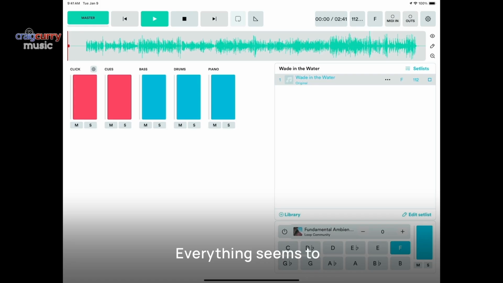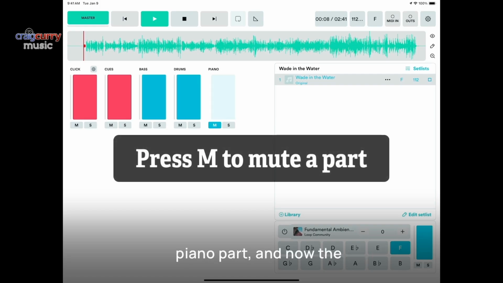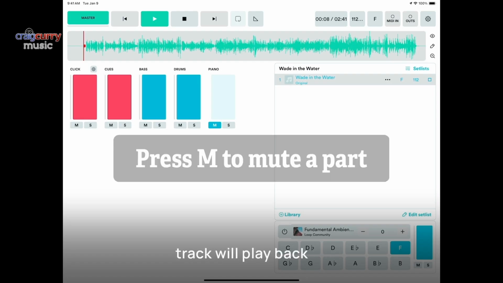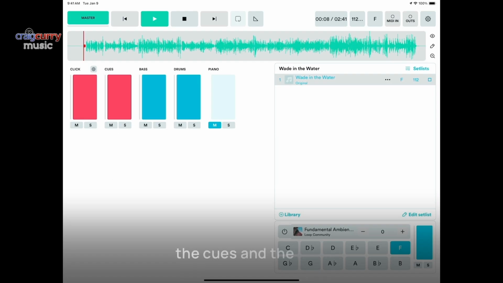Okay, everything seems to be playing back. Now, the Prime app itself has its own click that will play back at the tempo that we've set, which is 112, but we don't need to worry about that. Our click is also included on the track. So for example, say we want to practice the piano part, we can press the M, and we'll mute the piano part. And now the track will play back with the click and the cues and the bass and the drums. So let's see how that goes.